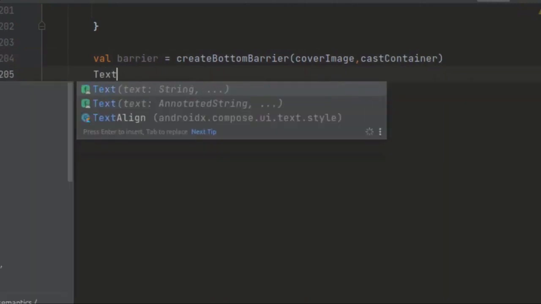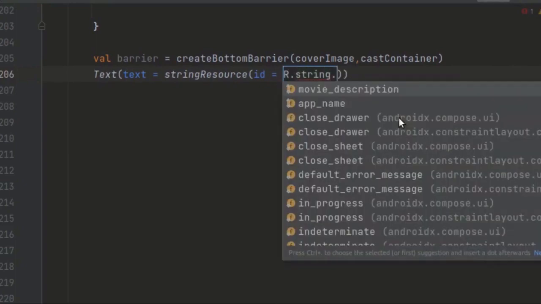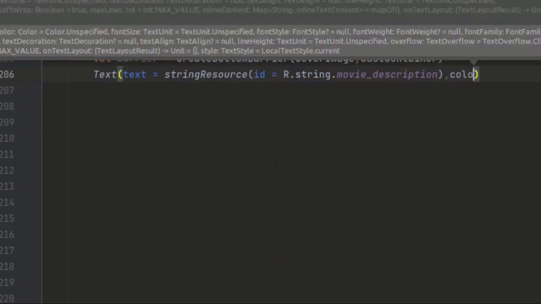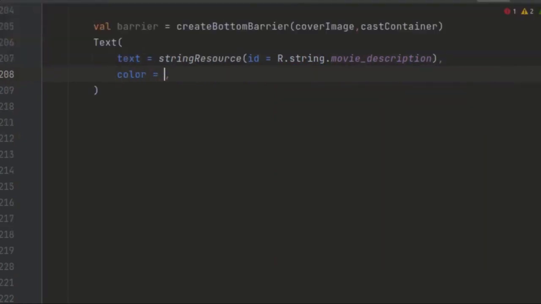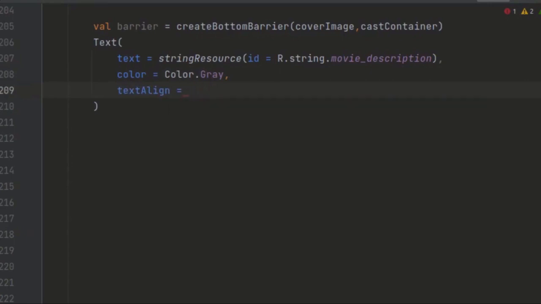Okay, now let's create here our text. And here we want to provide a string resource because I have added this inside a string resource IDs. So you can just call here R.string, and we have here a movie description. And now here we want to provide also a color, and we can make this to be gray color. Okay, and we want to justify the text because this text could be remote. So we can just call here justify, and then we can just easily justify them on both sides. Okay, now here we can provide here the font size. We want this to be 16 sp.